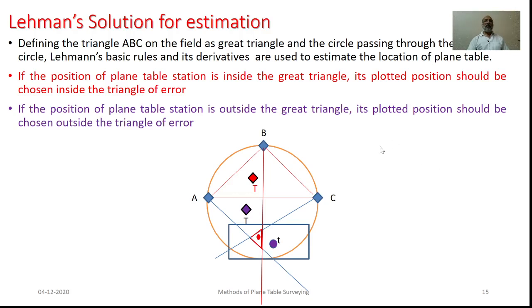So we are defining this triangle ABC on the field as a great triangle, and the circle passing through these stations ABC as the great circle. So having this terminology of great triangle and great circle, Lehman's basic rules and their supplementary rules are used to estimate the location of the plane table which is not plotted on the paper.